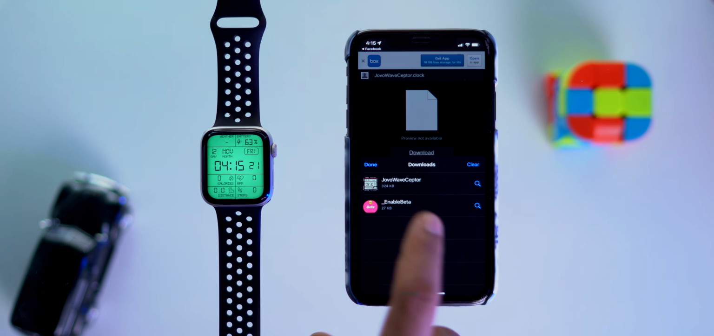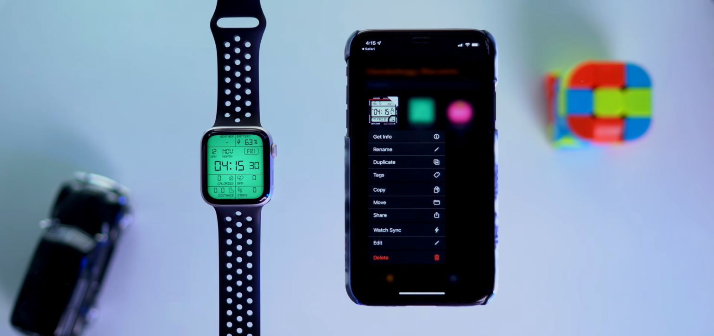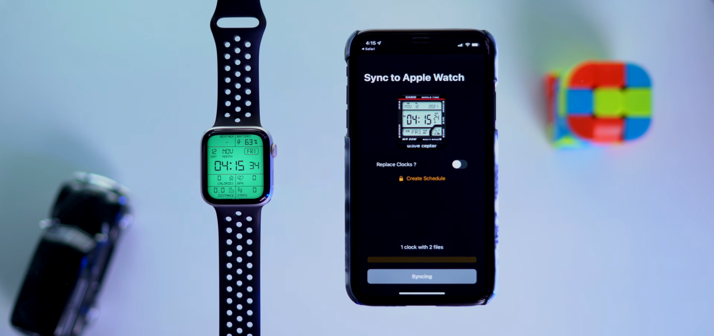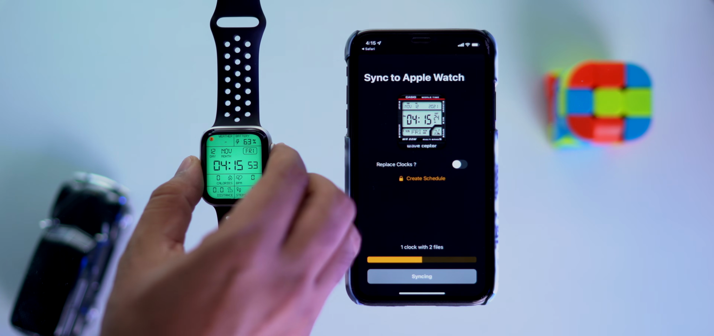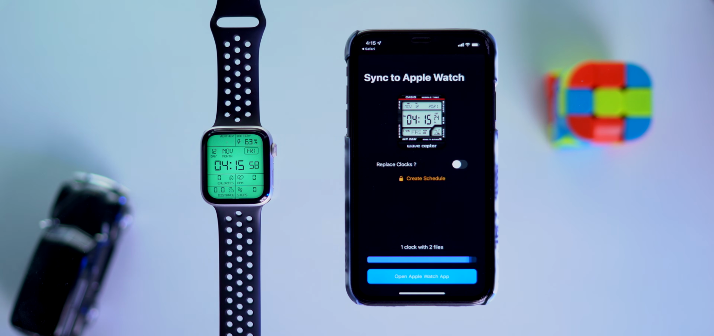Now open the downloaded file and it will be synced in the Clockology app. Now tap and hold the watch face and select Watch Sync. Now tap on Sync to add the watch face. Now open the Clockology app on your Apple Watch and select the watch face you just installed. Just like this, you can find and install so many customized watch faces on your Apple Watch.